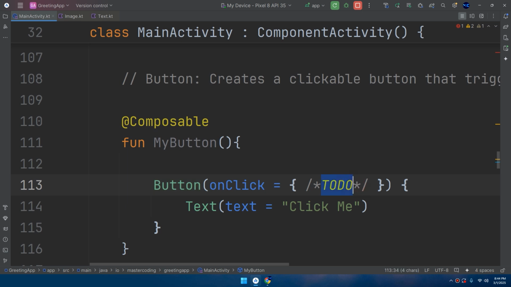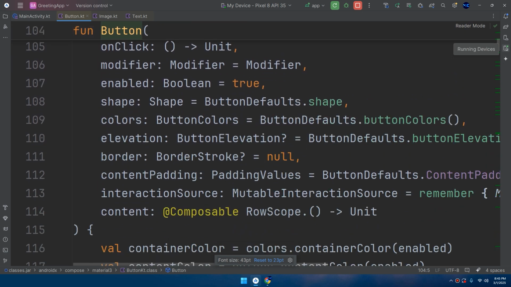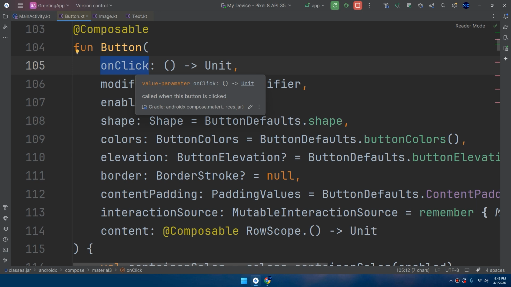Okay, here in onClick, we need to handle the button click. Let me press Ctrl and left click to move to the Button composable. And here we can notice the parameters of this composable. Let's start with onClick. The Button composable has several parameters that allow you to customize its appearance and behavior. The onClick parameter is a lambda function that is called when the button is clicked. This is mandatory and defines the button's primary action.